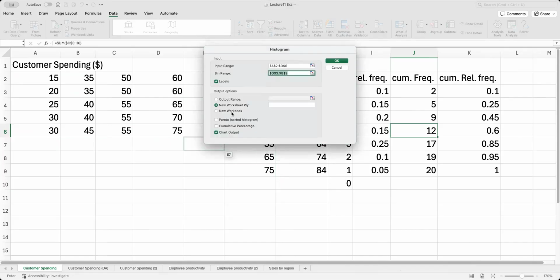I hit enter on this. I uncheck labels because I didn't highlight them. And now I want a new worksheet, and down here, there's another option that says cumulative percentage. I want that as well. So what happens when I do this?